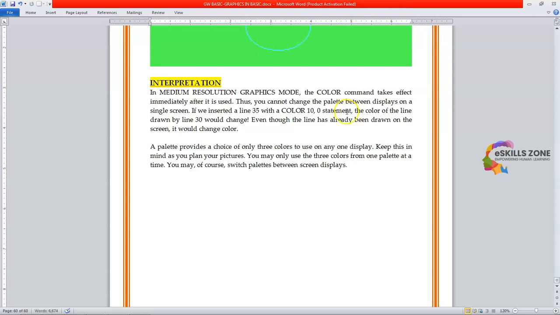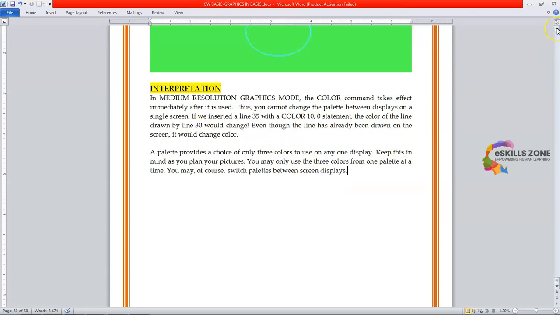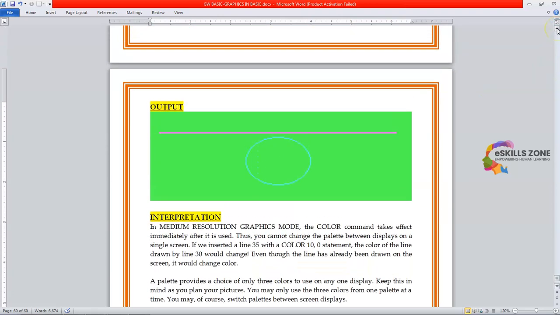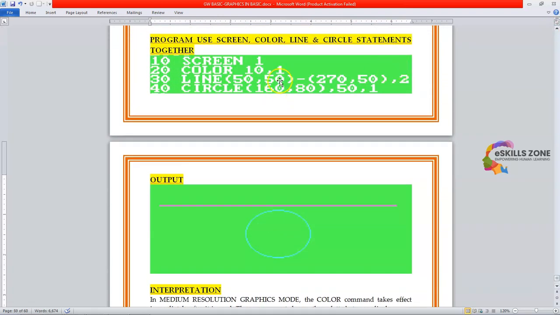So this is how we can use medium resolution graphics mode. And if we change the color palette number from 1 to 0, then we can see that the color of the line drawn by line 30 would change. So this is how we can always change the color of the line by changing the value of color from 1 to 0 and 0 to 1. You can see a different color of line on the screen.